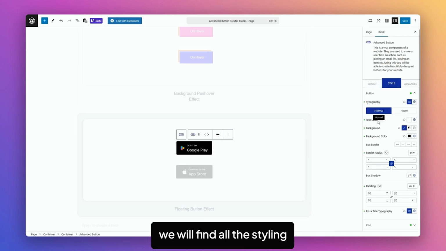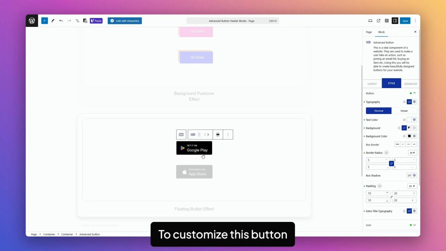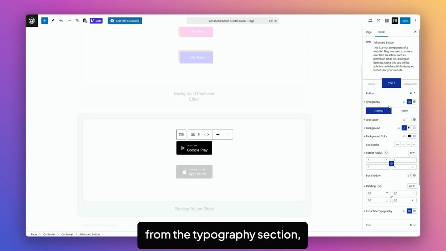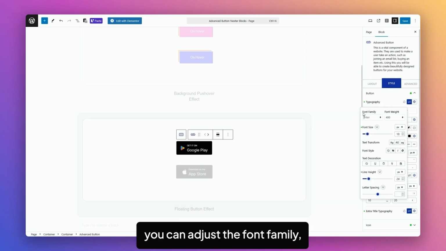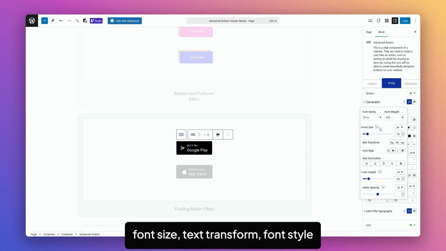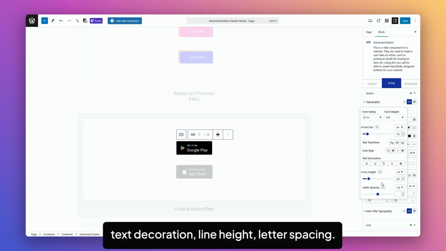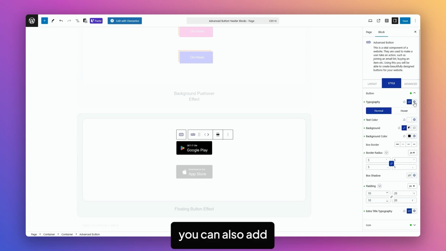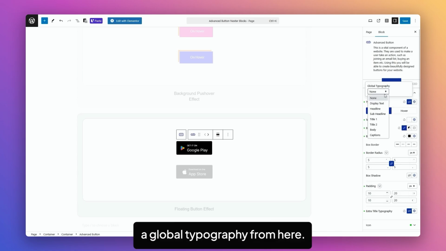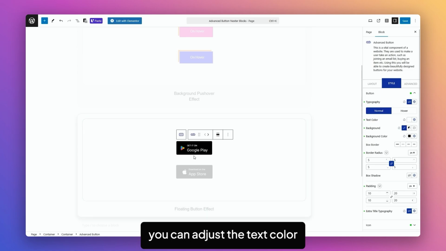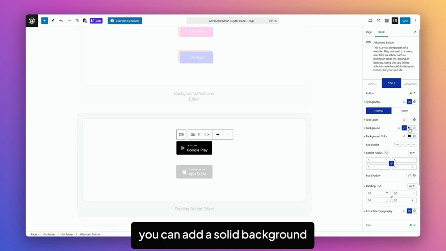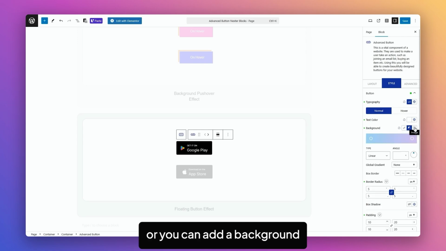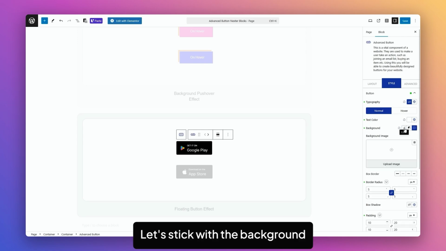In the Style tab, you will find all the styling options required to customize this button. From the Typography section, you can adjust the typography of this button text. From here, you can adjust the font family, font weight, font size, text transform, font style, text decoration, line height, letter spacing. You can also add a global typography from here. Then from the text color, you can adjust the text color of the button. From background, you can add a solid background or a gradient background, or you can add a background image as well. Let's stick with the background color for now.